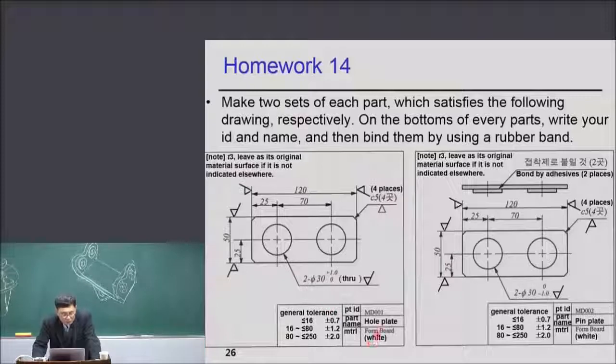The material is foam board. Students in the design department use this foam board for making prototypes which represent their ideas. The foam board is a very smooth material which you can cut with a knife.